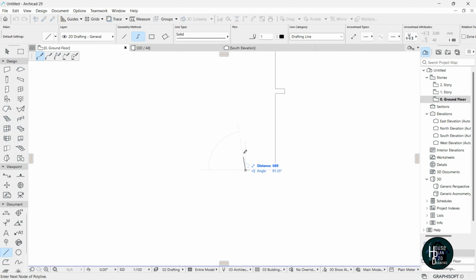Click enter, take it back by 1425. Click enter, take it like this for 3450. Click enter, take it down by 725. Click enter, take it like this for 4450. Click enter, then take it up by 7225. Click enter and take it back like this.